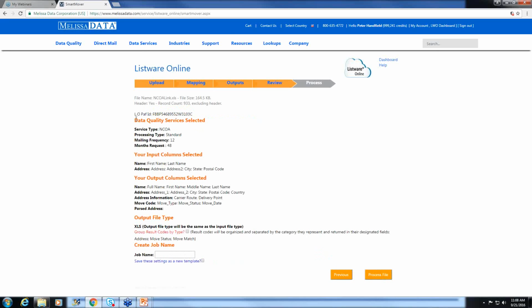And this just gives you a breakdown of exactly what the service will do. So it's going to do the NCOA service, standard 12 months for 48 months. And here are the different input columns that we selected and our output columns that we selected. The output file is Excel. And then we could group the result codes by type. Well, since we're only doing the one service, you don't really need to check this box since it'll all be smart movements. And then here is where we create a job, so we can go back and take a look at the data.